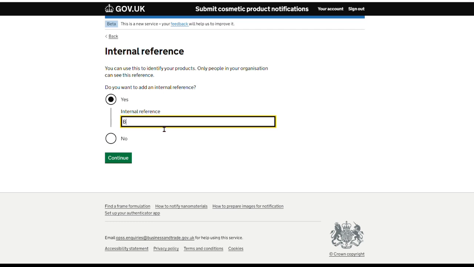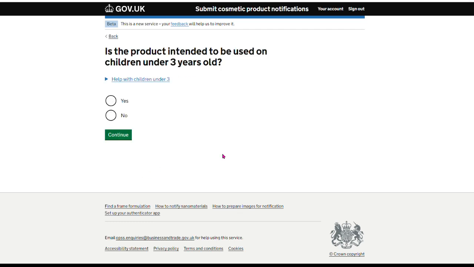So I'm going to do BBS and then 001. So body butter strawberry 001. That's just an internal reference. That's just for you. You don't have to have one if you don't want.